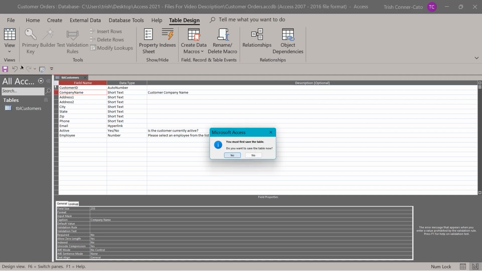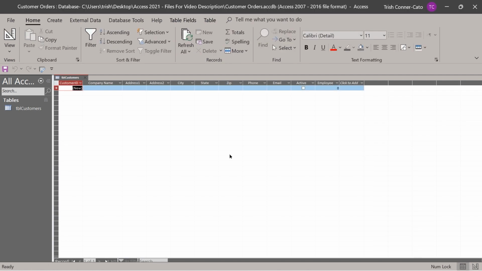So when I click on Datasheet View here, because I made a change, it's going to prompt me that I have to save the table. So I'm going to say yes.